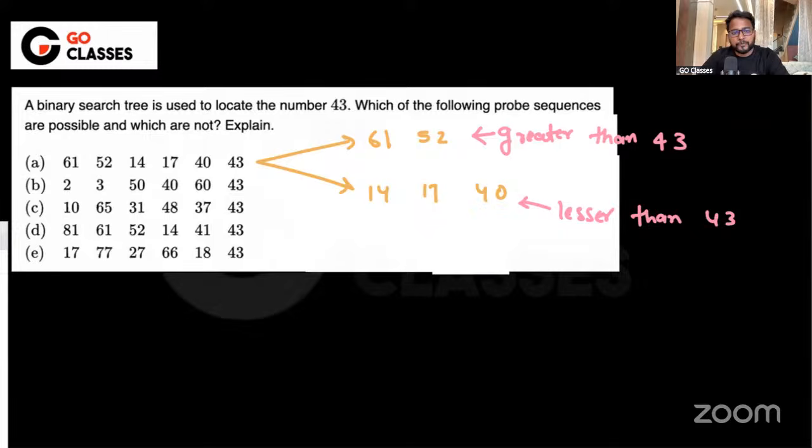Now tell me, once you have 61, then you will be going to the left. Now you will be only seeing numbers lesser than 61. Everything should be lesser than 61, because you have decided to go to the left. So particularly you just filter it out into two categories: greater than 43 and lesser than 43.